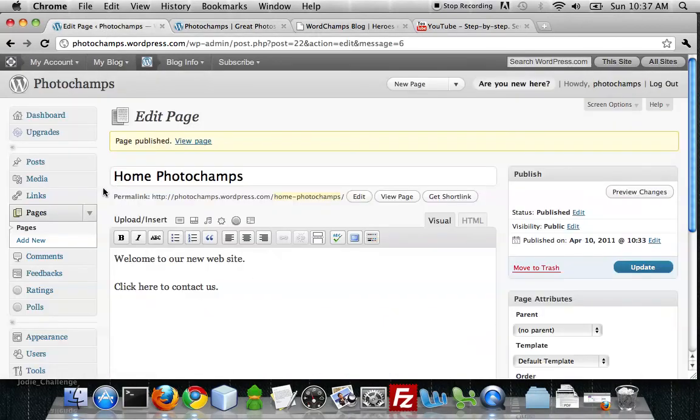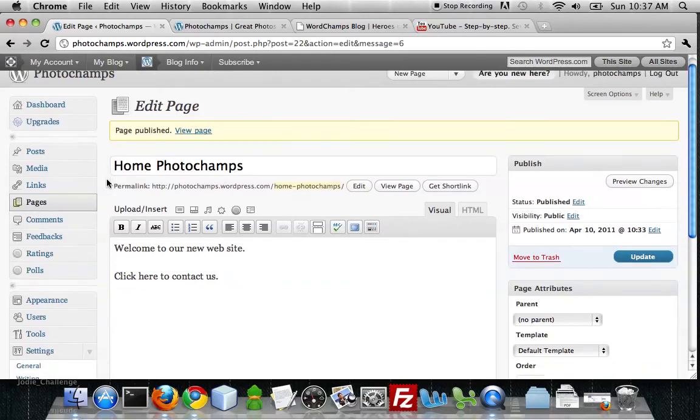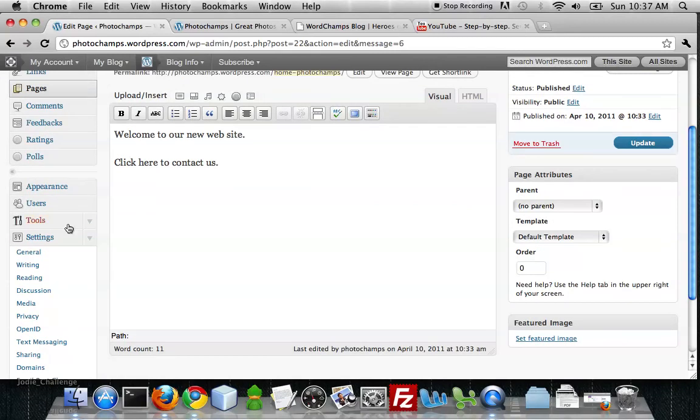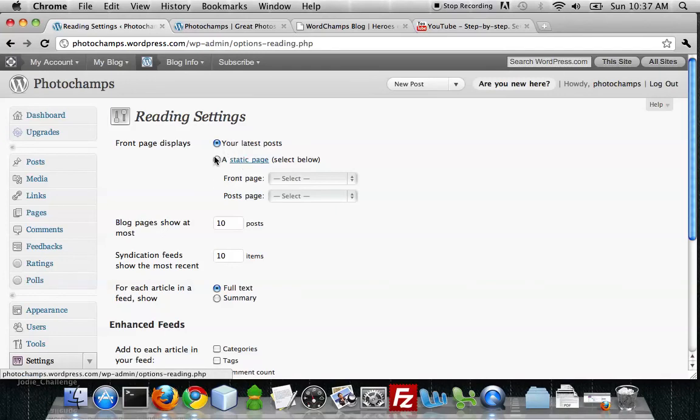So back here in our admin area, we're going to scroll down, we're going to go under Settings, and we're going to click under Reading. And from there, you've got two options. This is the front page display setting. Right now, WordPress has defaulted to your latest posts, which is directly tied in with your blog. Because we don't have a blog yet, we don't really need to use this. So we're going to choose this next option, which is a static page.